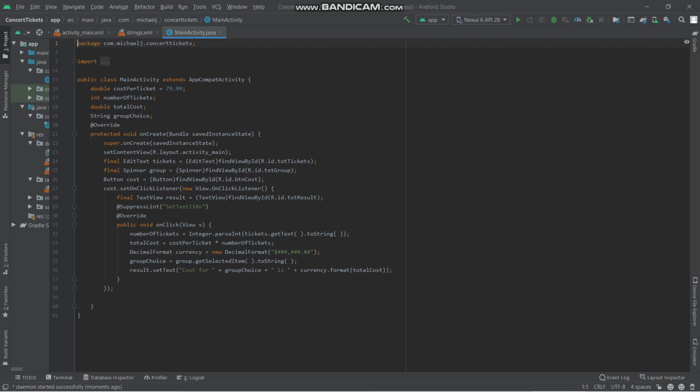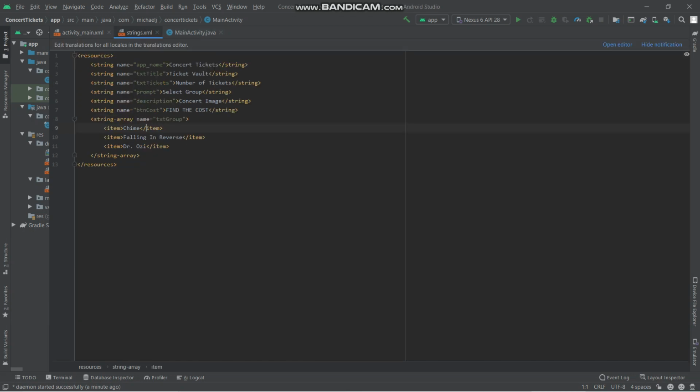And today I'm showing you the concert tickets for assignment A16. And I'm going to start off by showing you the strings file. So for the strings files, we have a total of 1, 2, 3, 4, 5, 6 strings and one string array. Okay? So the first string is going to be a string with the name of app name, and it's going to be called concert tickets.